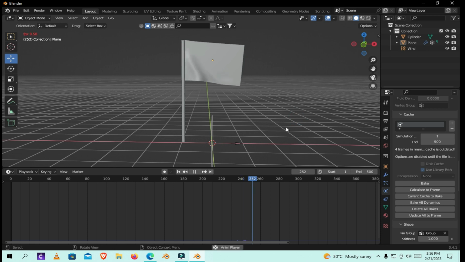Okay, so now just let me show you. So guys, there you can see it's now waving. So that's how you can fix it. That's all in this video.